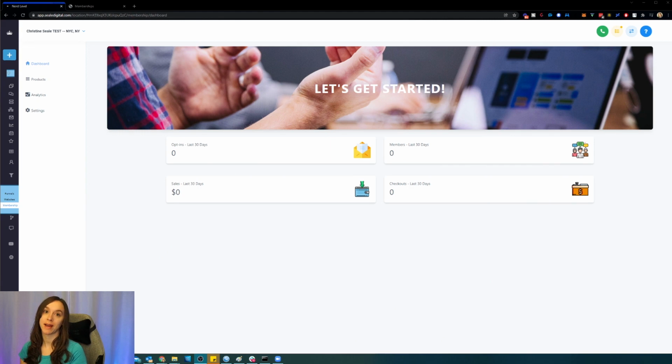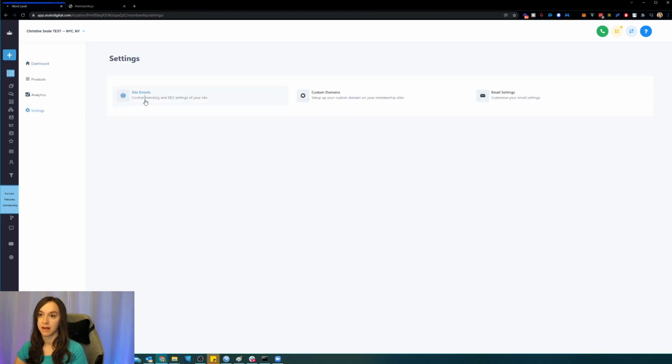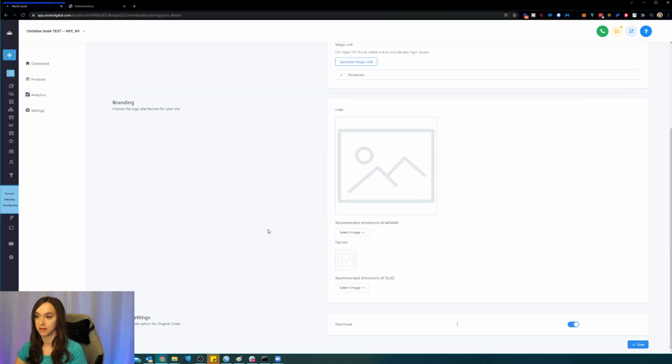The first GoHighLevel membership update is the ability to either enable or disable video downloads from your membership site. If you are in your membership area and you click on settings and go to site details, it's down here: Show download option for original video. You can either disable it or enable it. So if you don't want people to be able to download your videos, simply turn this off. How cool is that? Okay, super easy.